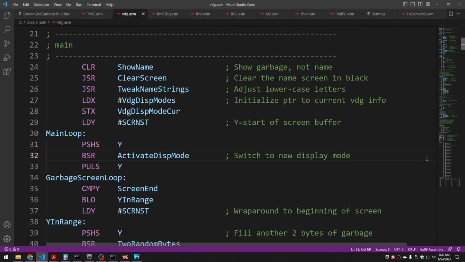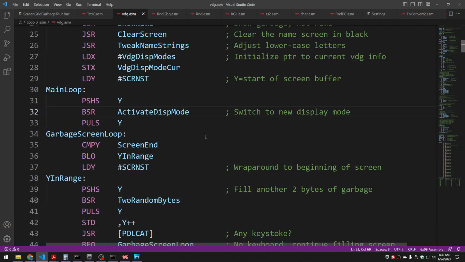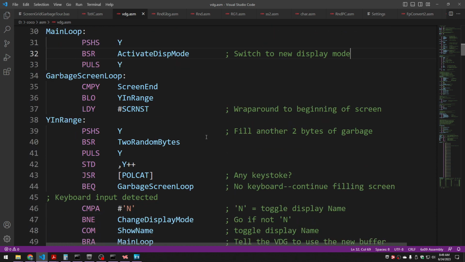So for a wider view on how this program works, let's go back out and take a look at main. I'm going to skip over some of this initialization stuff, and I'm just going to focus right now on the main loop. So at the top of the loop, I call that method you just saw, activate disp mode, and that will tell the VDG to actually activate whatever display mode is now current that we're looking at right now.